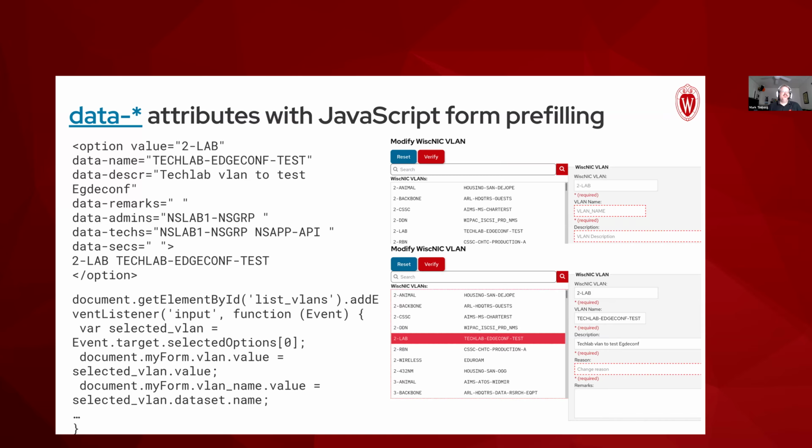As here, we've just put an event handler on that select list. And when something is selected, when the input event is fired, we just take that selected option, or the first selected option, and just assign the value from the data set into that form value. So here we're assigning the selected VLAN value from the selected VLAN dataset name.